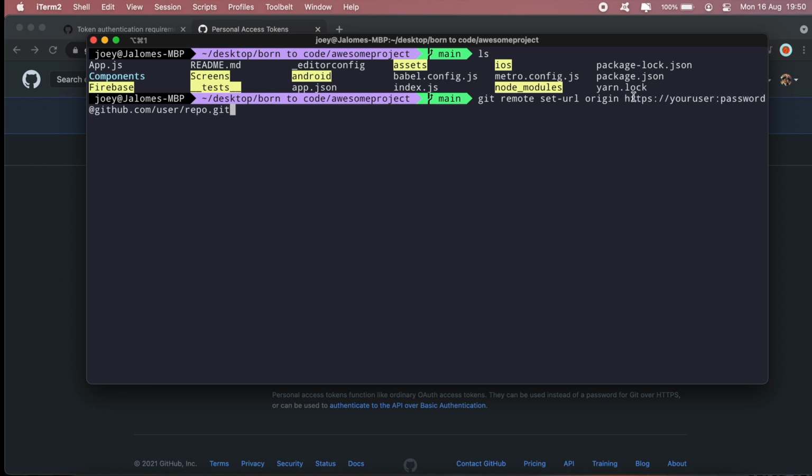So it is https://, and then in place of user, you need to put your username, and then in place of password here, that's where your token goes. And then same here where we have user here as well, put your username, and then repo, this will be the name of our repository. So I'll go ahead and paste in all those values.